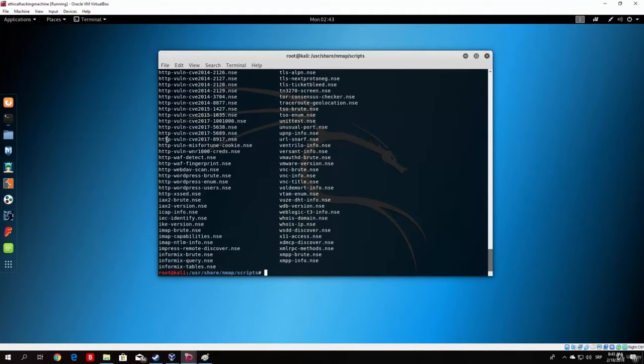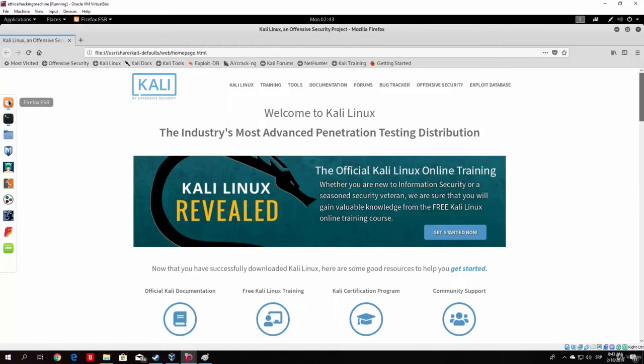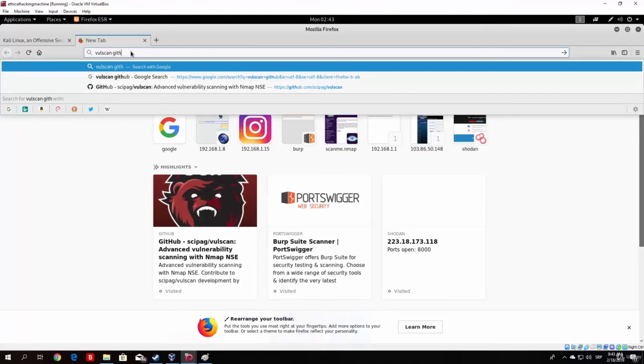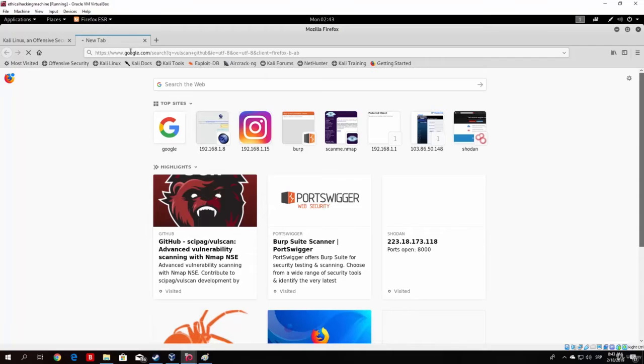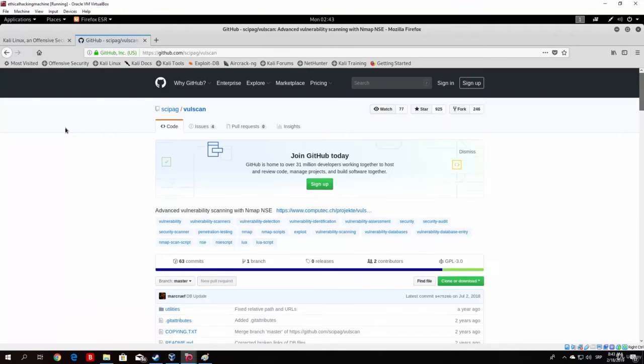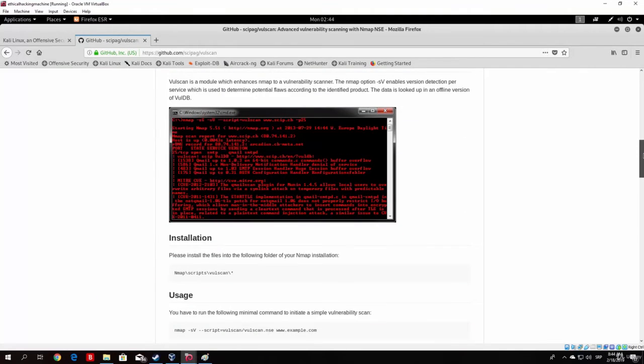But we want to discover all of the vulnerabilities that could occur in a certain target. So for that we want to download some of our own scripts. Just open up Firefox and open a new tab and type here "scan GitHub". Once it loads up the page, click on the first link, which will lead us to the GitHub repository for this script.